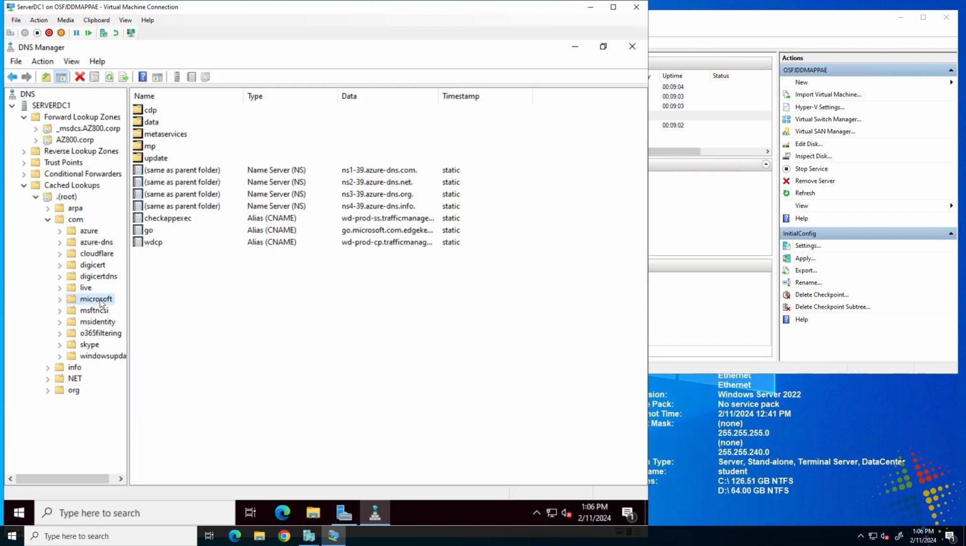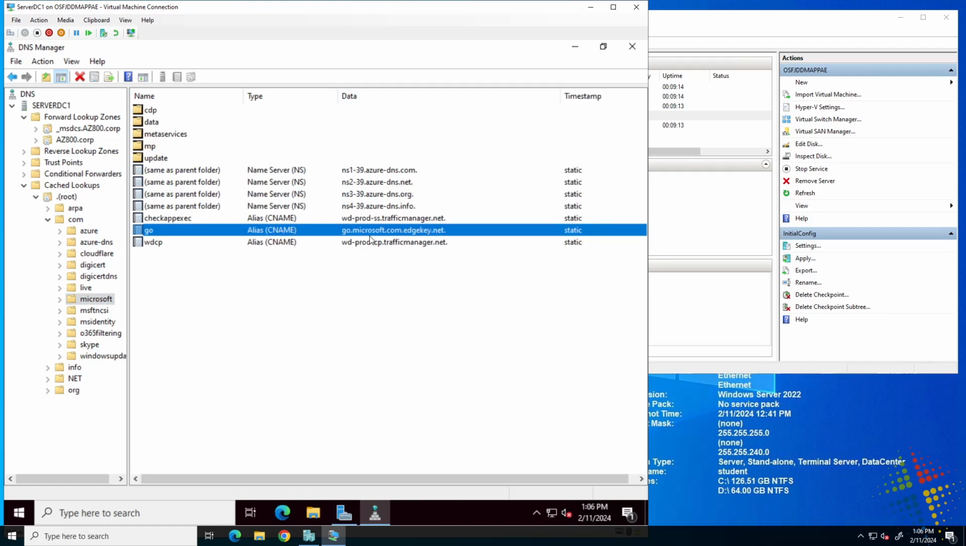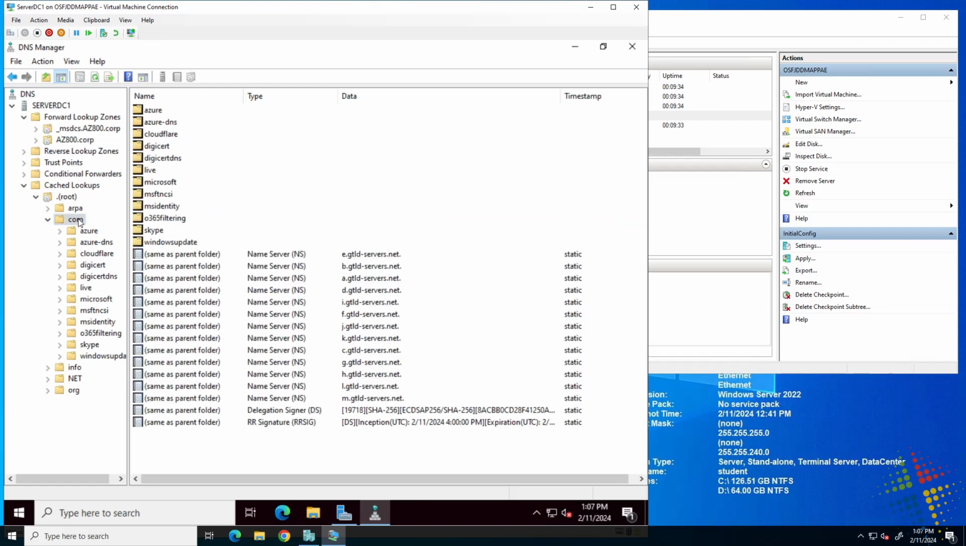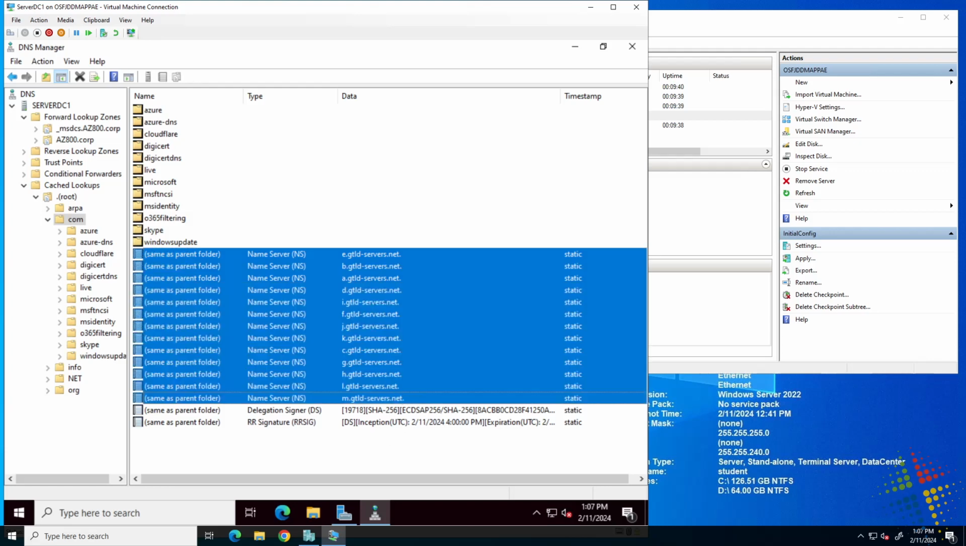If I click on that, I will see some aliases, such as go.microsoft.com, which is then referenced to go.microsoft.com.edgekey.net. So we can start to see some of the information having to deal with the cached lookups in the environment. Additionally, if I go back up to COM, we will see lots of various servers here. These are all the name servers that we are using to be able to find .com records. That's handy.